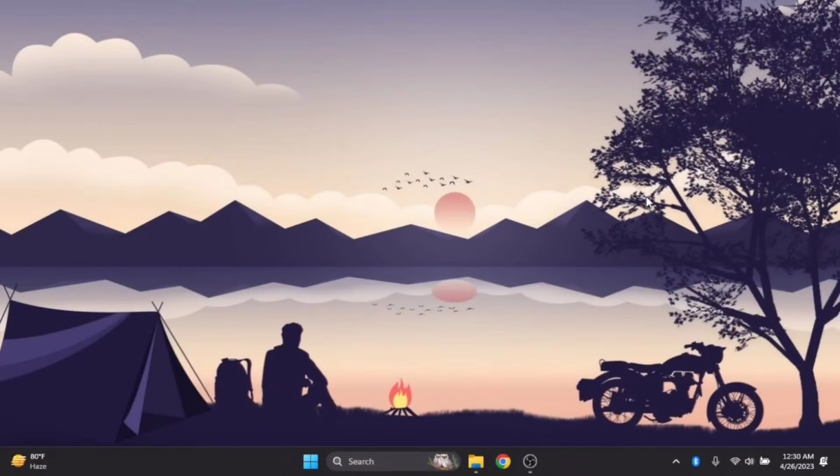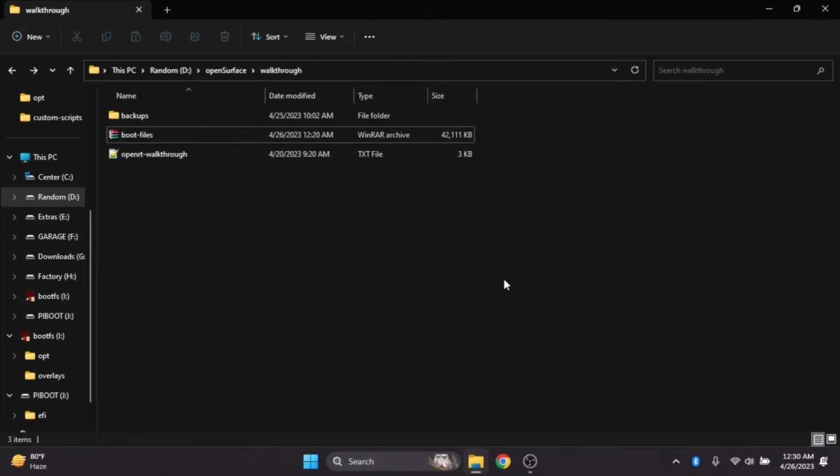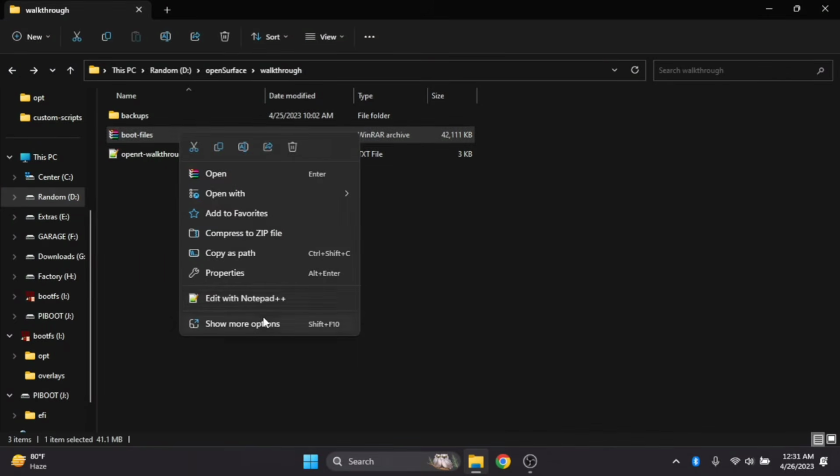So without any further ado, let's get started. At first, you're going to have to download the Debian image and the boot files. Don't worry, I'm going to provide you the links in the description. And you're also going to need Raspberry Pi Imager to flash the image to the SD card. So assuming that you've downloaded all the files, you're going to end up with a RAR file called boot files, which you're going to have to extract.